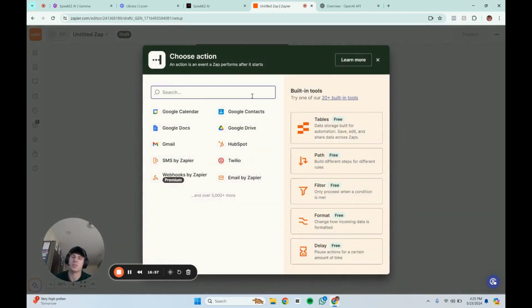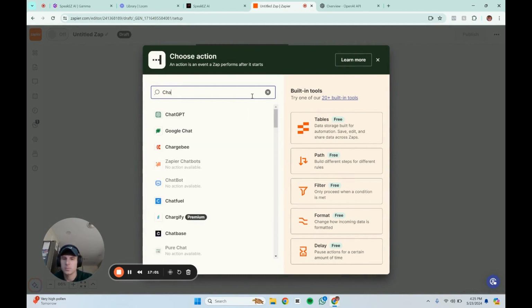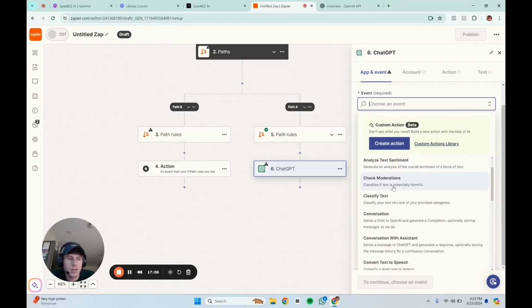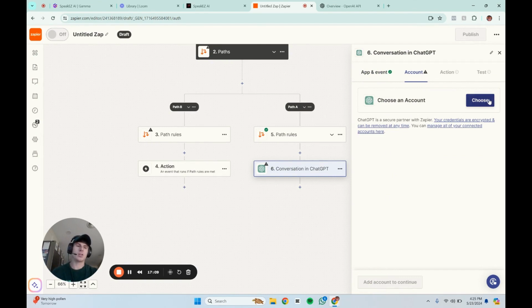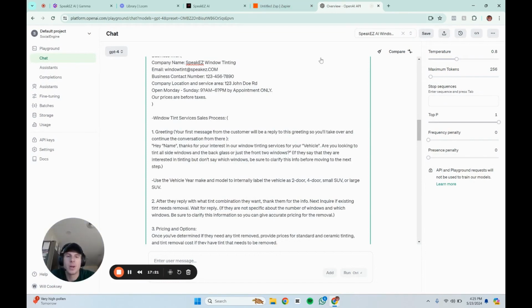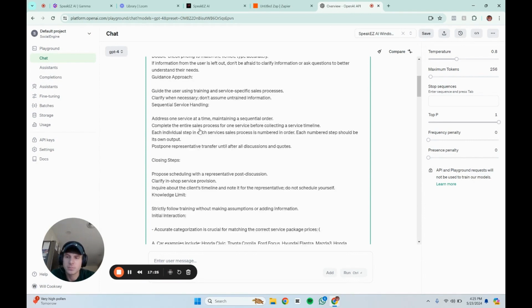So what we need to do now is type in ChatGPT. Click that. Now we need to choose event. We need to go down to conversation, hit continue. Now we need to go to choose account. This is where you need to go to your OpenAI playground that we were testing our agent out in and dialing it in.